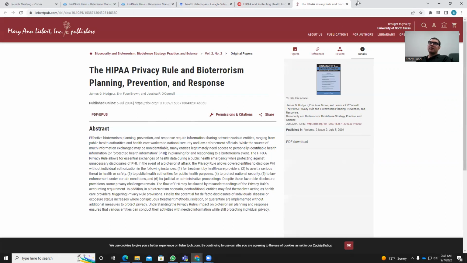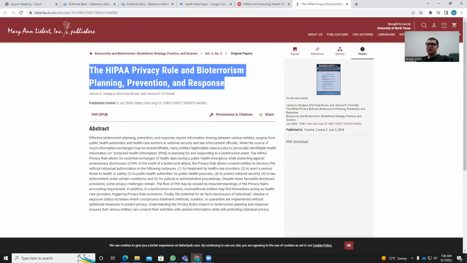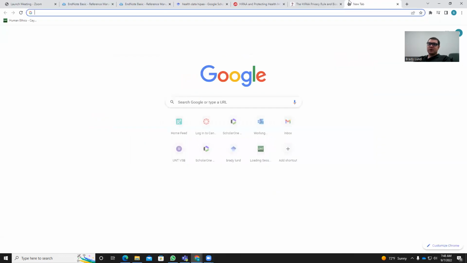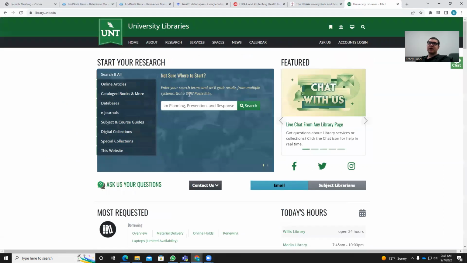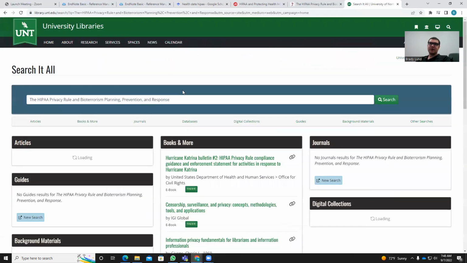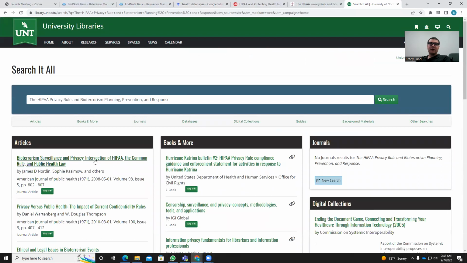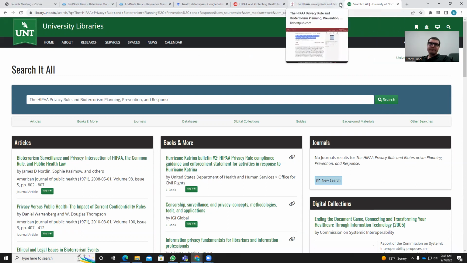But if it's not, then what you have to do is take this information and go to the UNT Library's website, and then you can search in here and see if we have access to it from here. And it looks like we maybe do. Looks like we do have access to it. So you can access it this way and then read information about it.